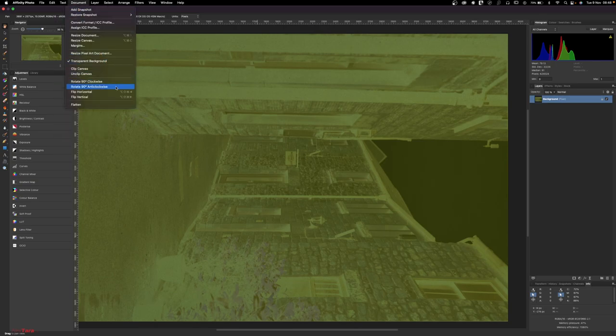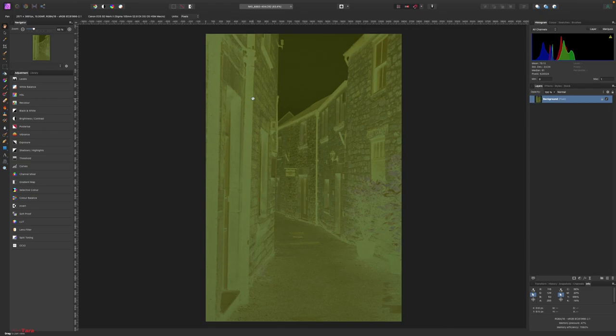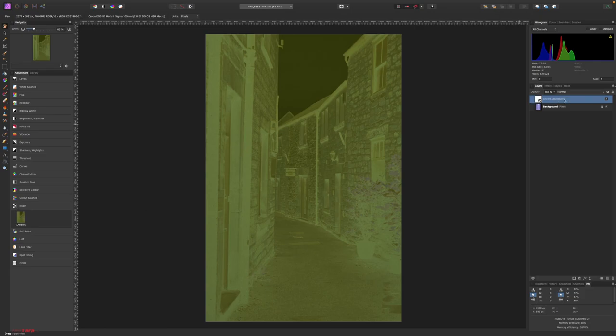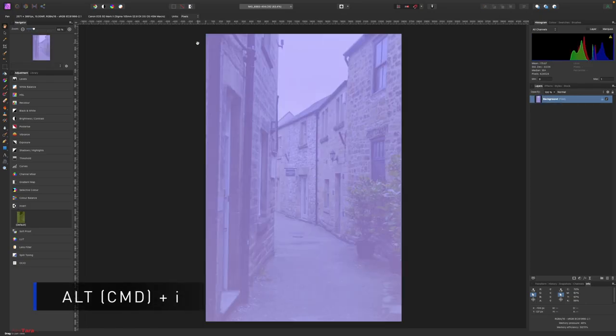Let's rotate this one. So go Document, rotate 90 degrees anti-clockwise. And now I'm going to invert it. There are multiple ways you can invert this image. I'll show you. The quickest way is Alt or Command I. And there you go. You've inverted the image. Another way you can do it is go here in the adjustment panel, click on invert and default, and it will add an invert adjustment layer. But I don't want that. And of course this inversion doesn't have any options, so it's not helpful. Alt or Command I, and that will do the trick.